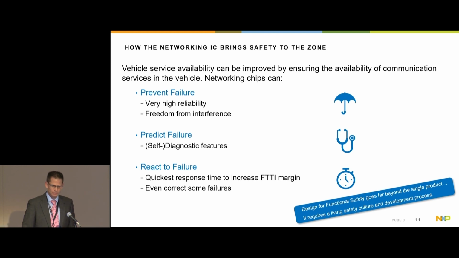So the first one is to prevent the failure. If a failure is not happening, then it can also not cause any issues. For this, we see on one end to have a high reliability of the product, to make sure that the failure rate is low. I will show a bit more on this on the next slide.